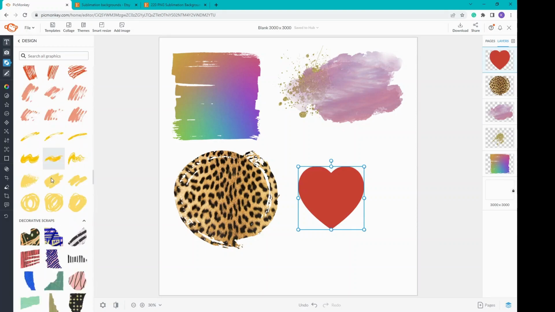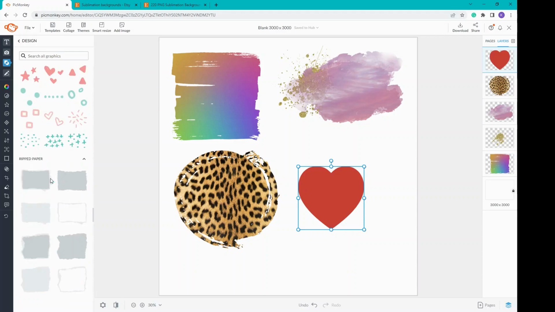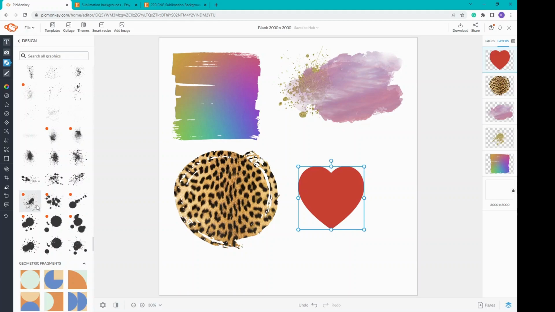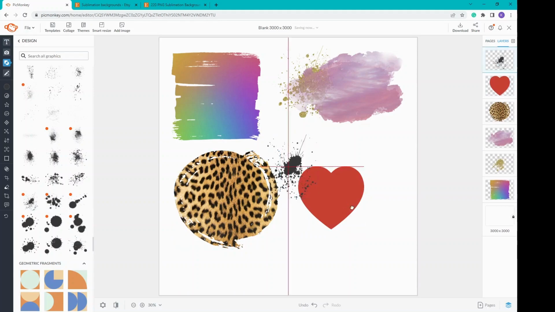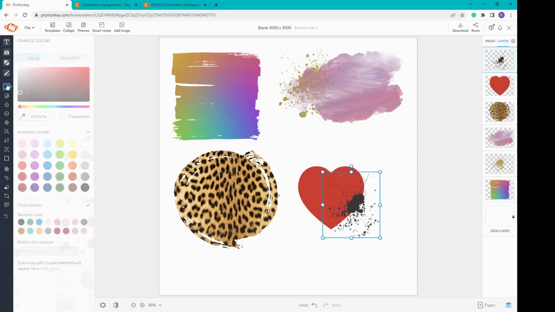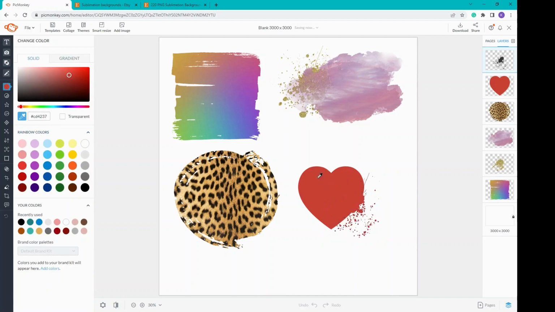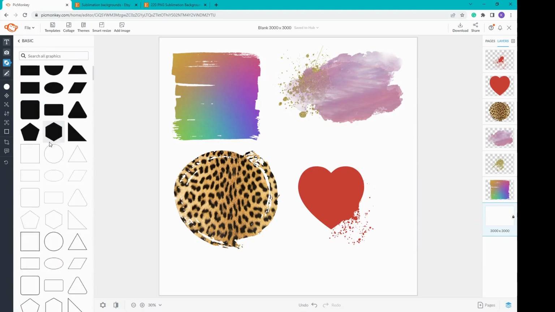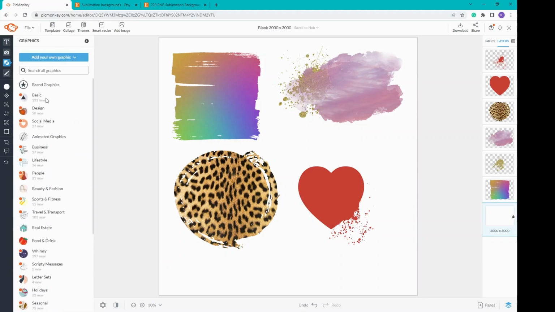So take our basic heart, and then we'll go down here to these splatters. And let's just put some on here and see what we can kind of create. So I'm going to go ahead and change the color to match. See how that already looks pretty dang neat. Looks like our heart is kind of fizzling out. More like it's disintegrating, I guess.